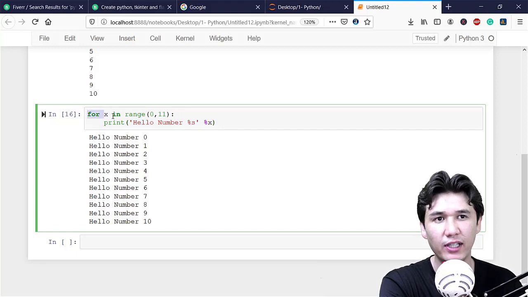For example, when I say for x in range, it means I am assigning a variable here, calling it x, and giving that x a range, saying how many times it should be printed. Here we have 10 times. You can increase that to 20 times, up to any level you want.